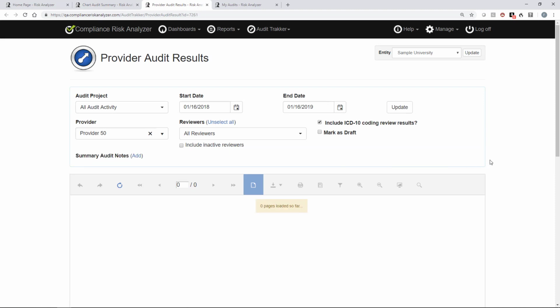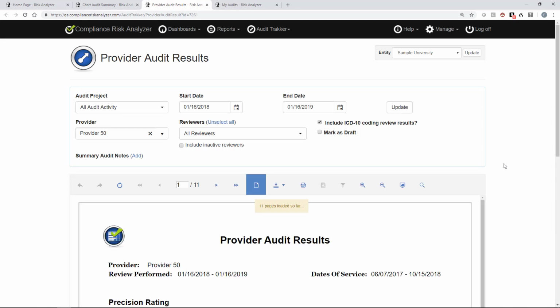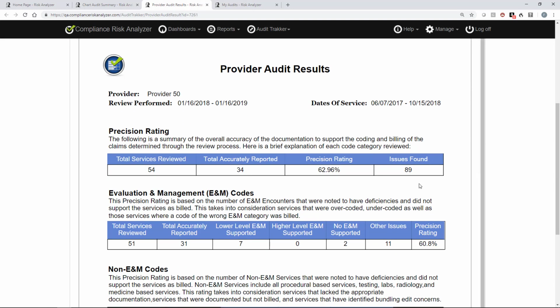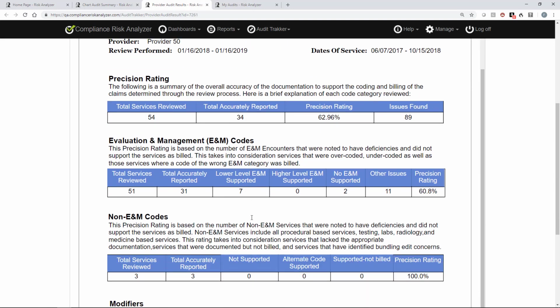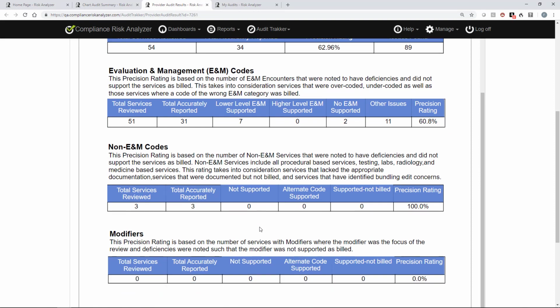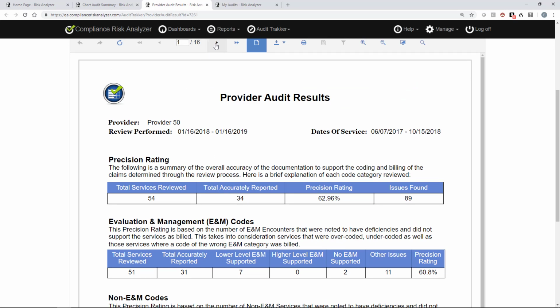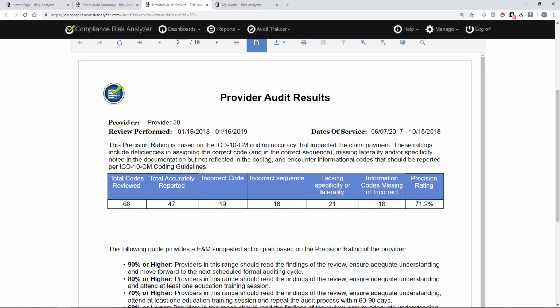Now it brings up a detailed report of just the findings for that particular provider, because I'm going to use this now for education and remediation for that given physician or NP or PA or whatever it is. It gives me my precision rating overall, and then it does it for just the E&M codes, just the non-E&M codes, and the modifiers as well. And of course it'll give me the same information for the ICD codes, which will show me the reasons that there were problems and the precision rating for those.